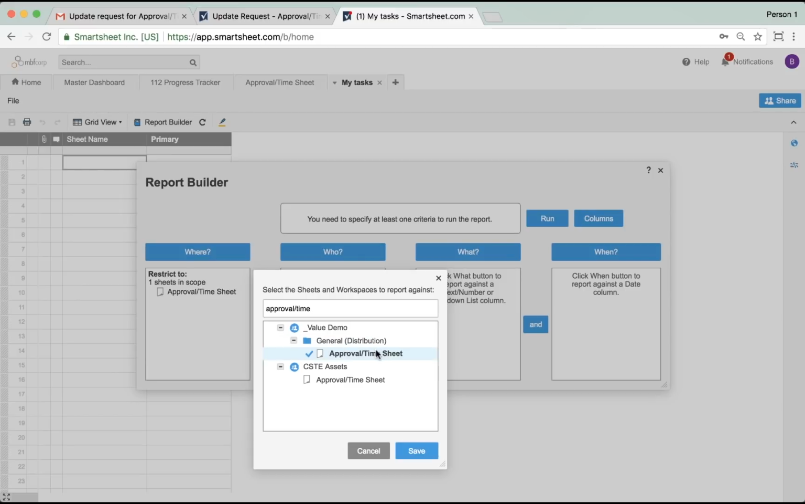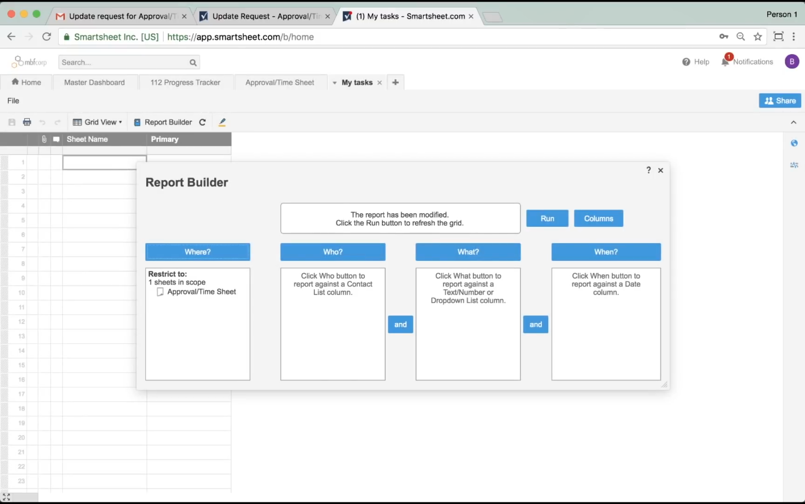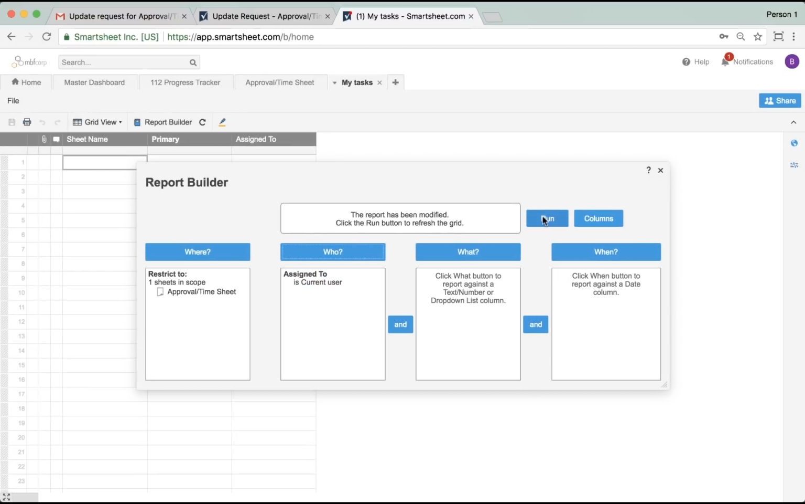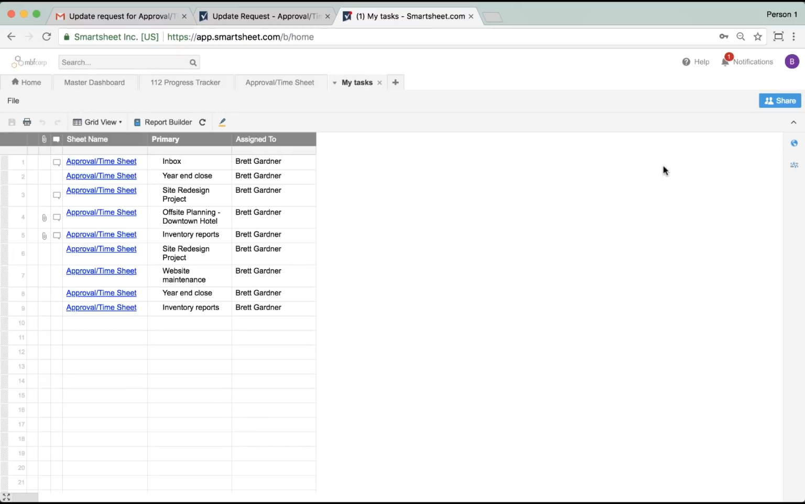Now that we have our sheet, back to my example, I want to be able to look at my tasks. Again, I want to know what I'm assigned to. So I will click on the current user and run that report. Now that I exit out of the report builder, you can see that I have identified all of my tasks associated with that project sheet.